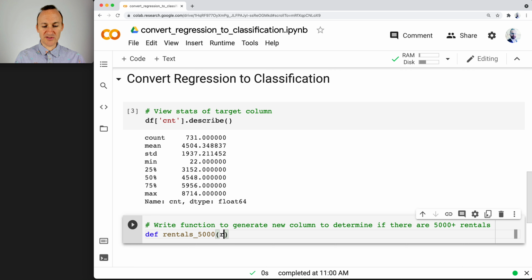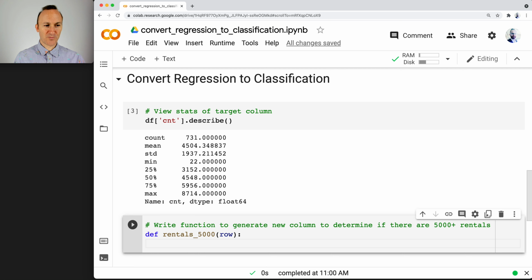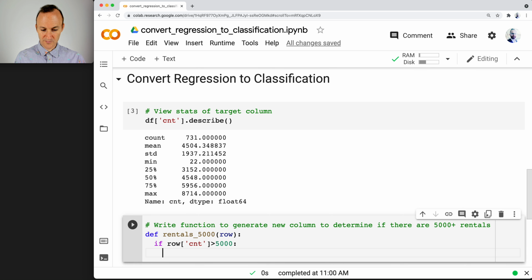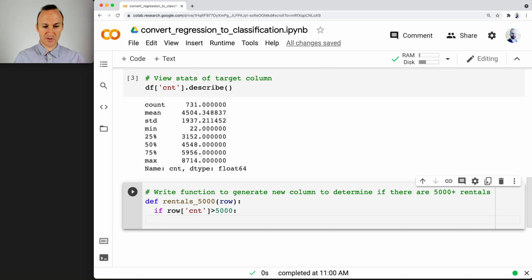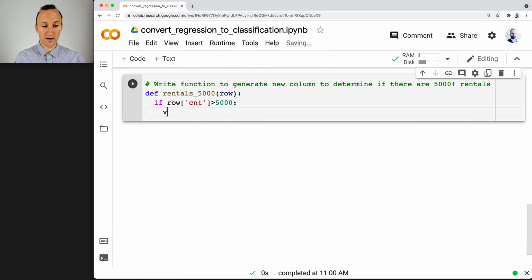And then in the parentheses, you put row. It's going to go through each row. Then we need to make a determination depending on whether it's greater than or less than 5,000, and we do it using the syntax with row. So if row, and then we give the column here. The column is count. So if the row of the count column is greater than 5,000, we want to set the value to 1.